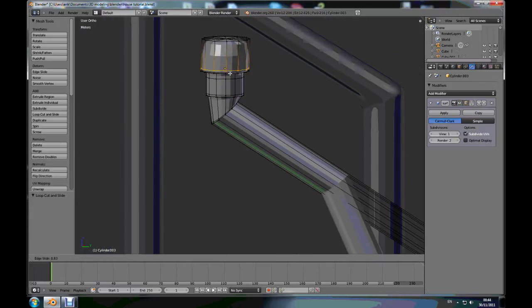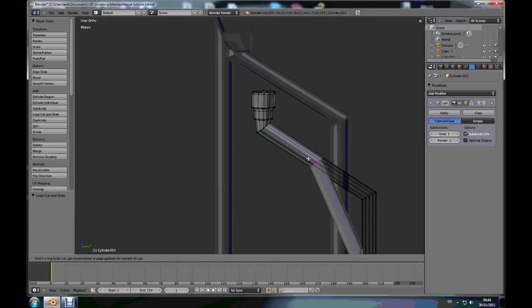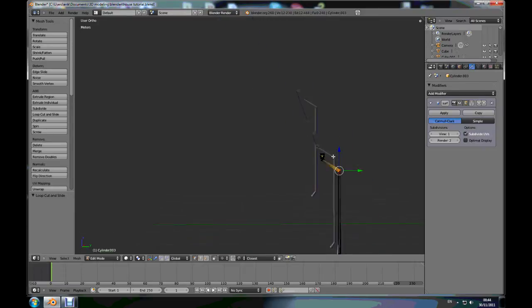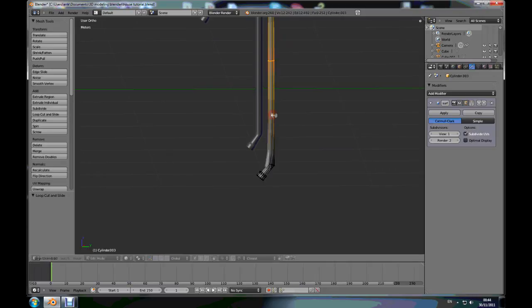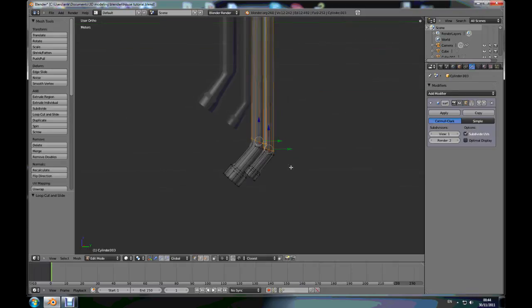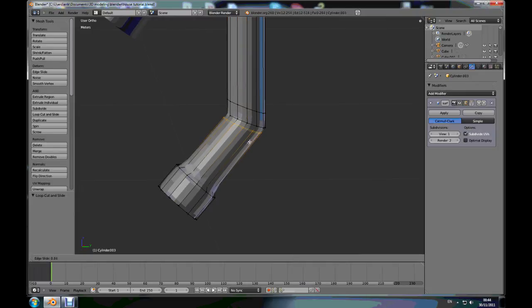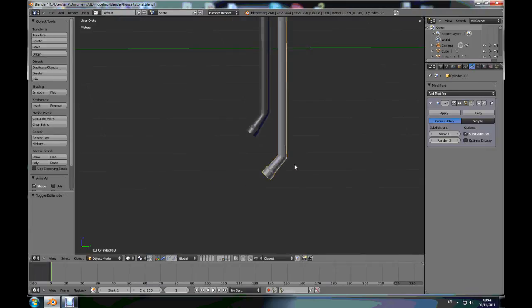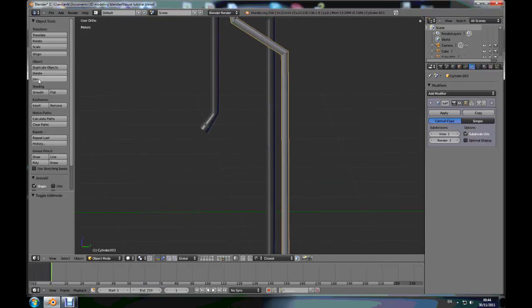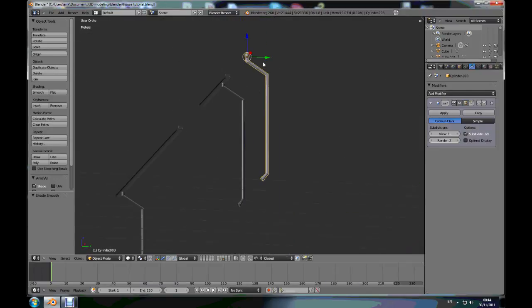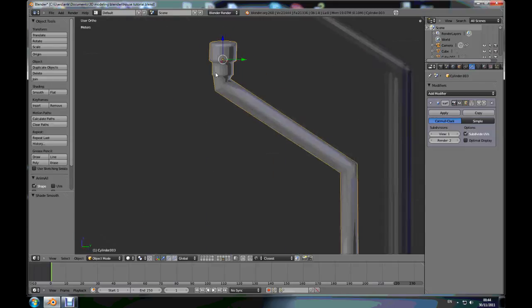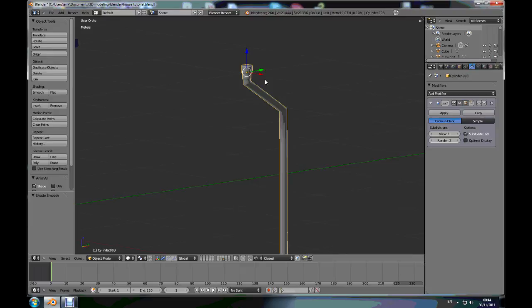Control R, Control R, Control R, Control R, and again, and again, and again. Smooth now, it looks much better than before. Yeah, there are some issues, but you'll fix it.